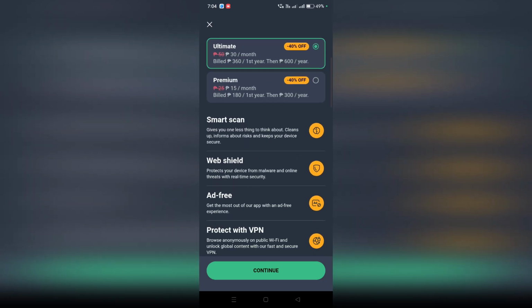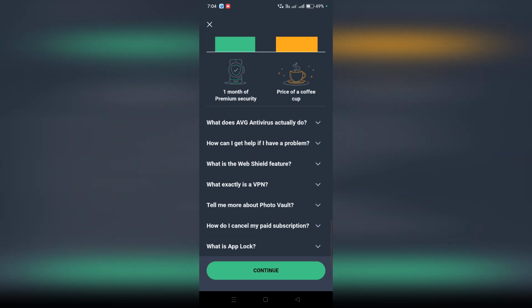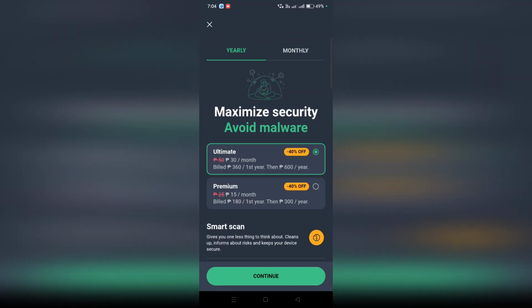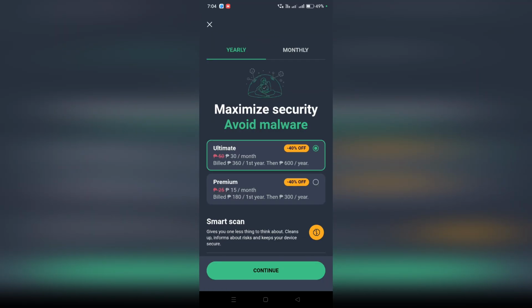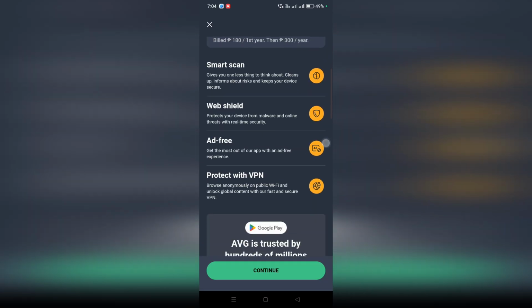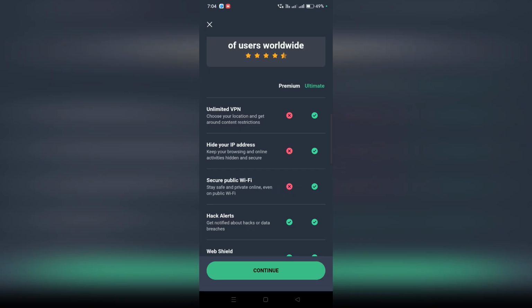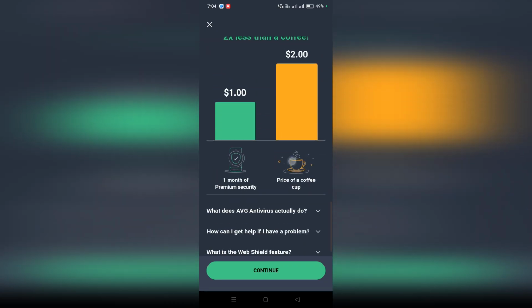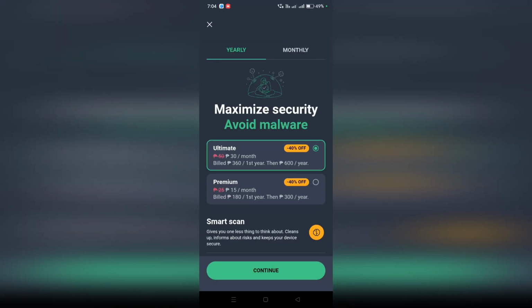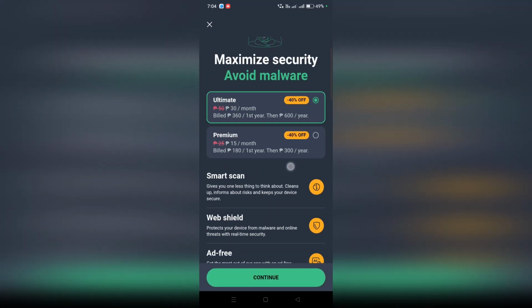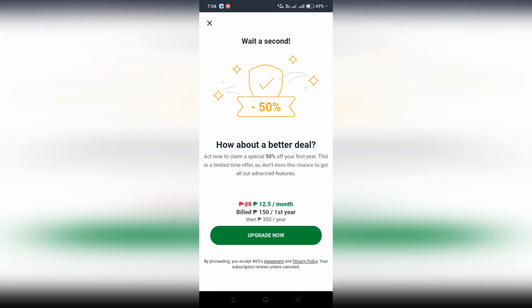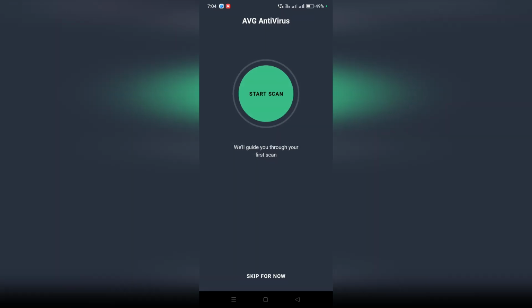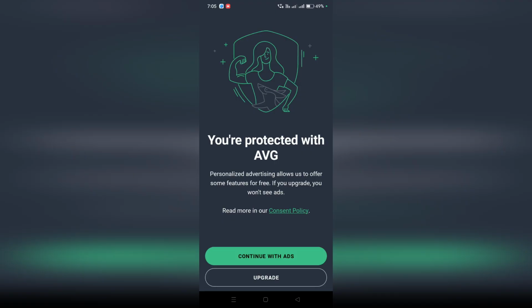Now we are here, as you can see right now. Enable for us to use it. To use everything here, we need to purchase either Ultimate or Premium. But you can run it on free mode, as you can see for mine. There you go. You can click on start to scan your phone for any viruses or malfunction, but for now let's skip it. And here we go.